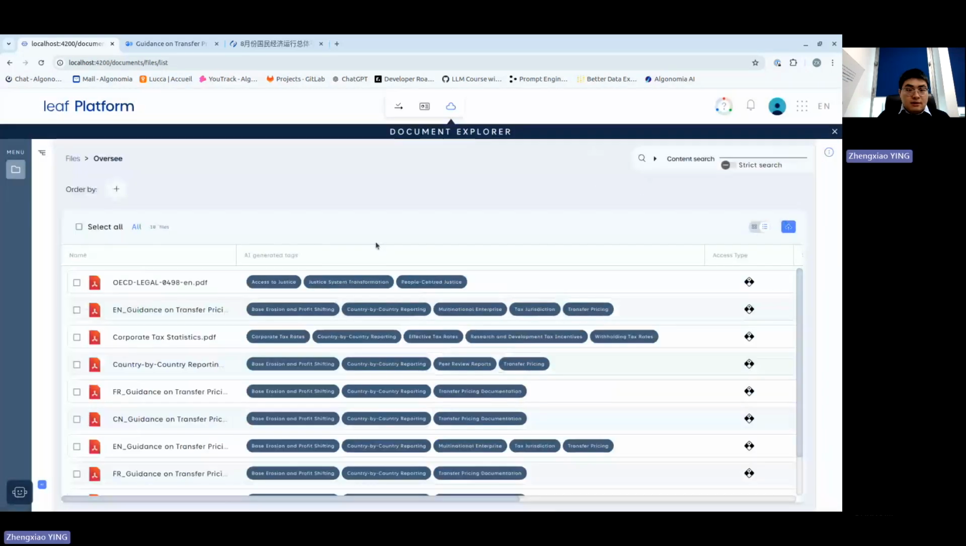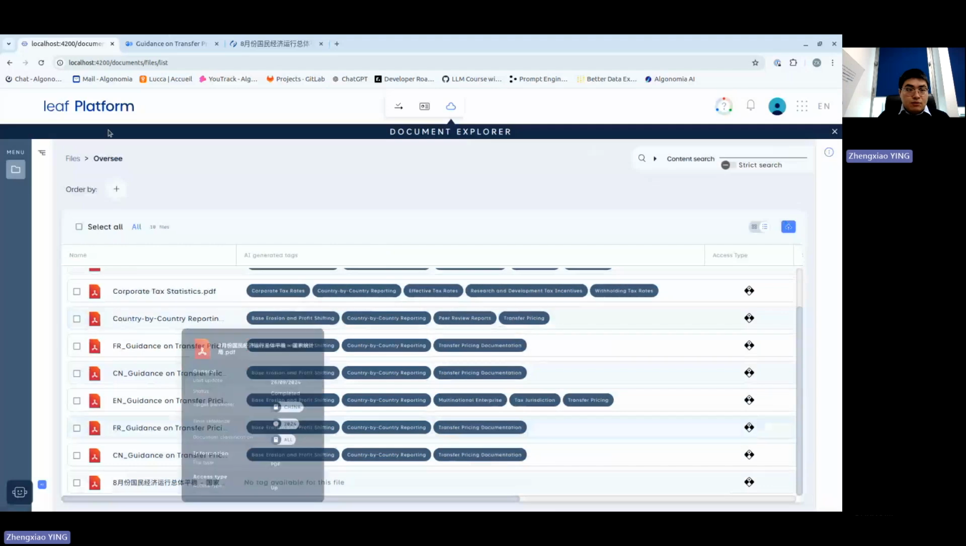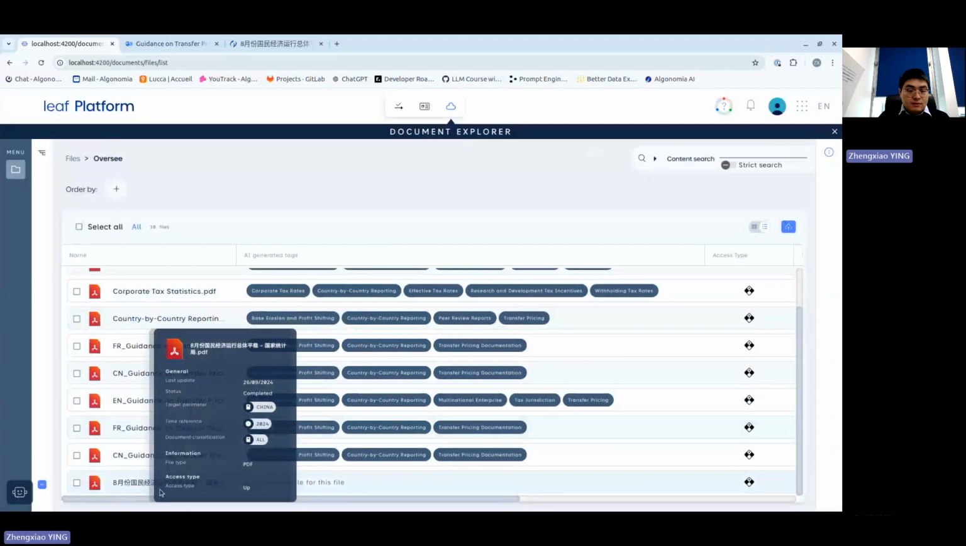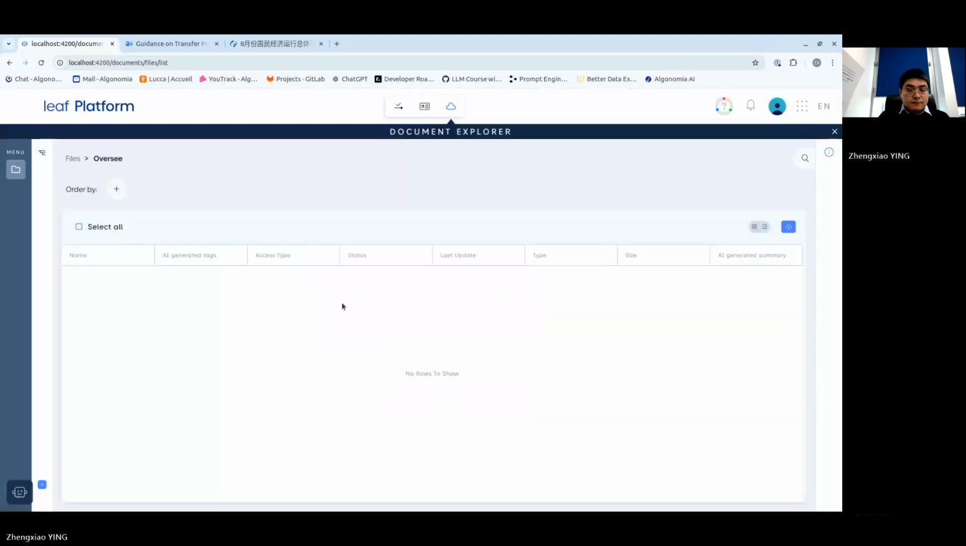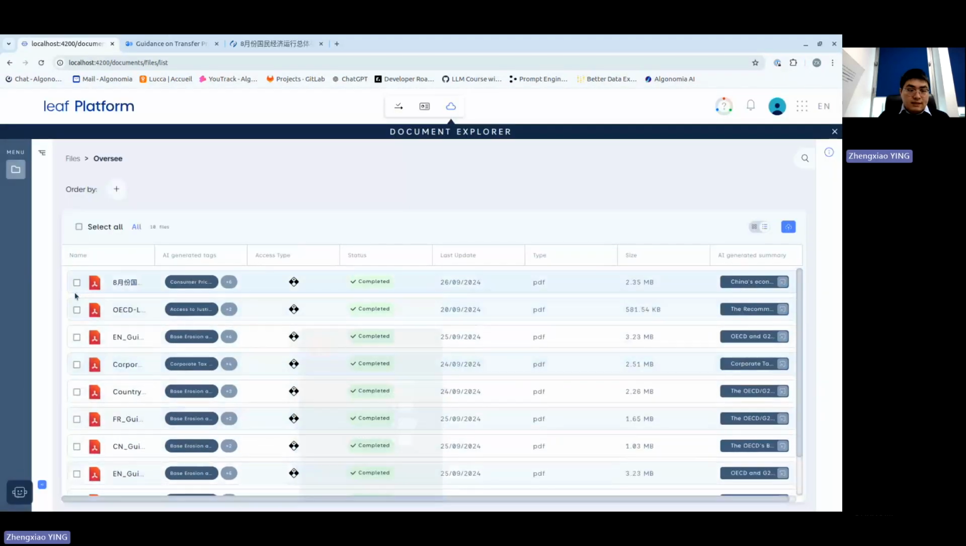So now I think the LLM has processed this document. Let's refresh the page to see if it's updated. So yeah, it's this document.